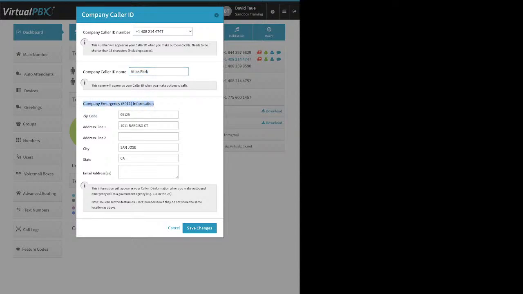Now, the company emergency information, or E911, the system wants a North American address here. This is required once you open this up. And then you would click on Save Changes. Now, once you click on Save Changes, if you inputted information here for the company caller ID, that gets transmitted to the other carriers who support this feature. It will take them approximately 3 business days to get this updated. Once that happens, by default, right, any of the VoIP phones on your account will use this phone number and this caller ID name that will be transmitted as part of the outbound caller ID.